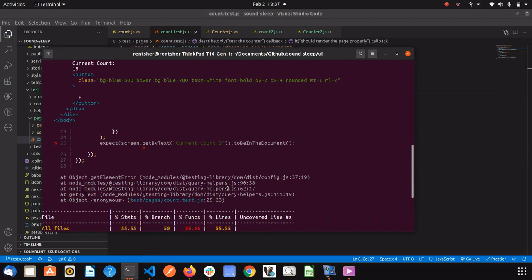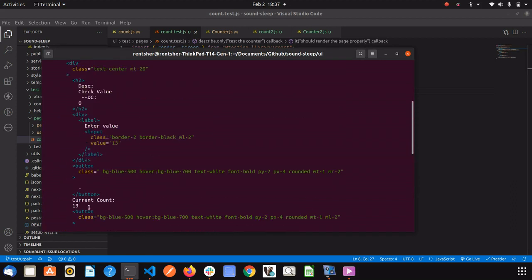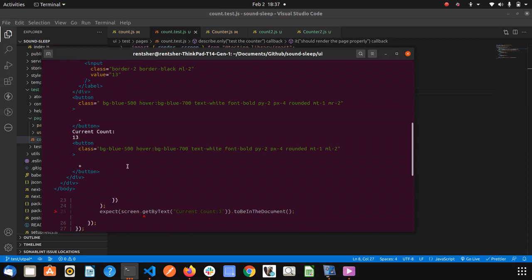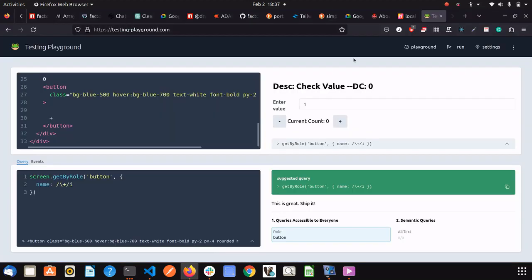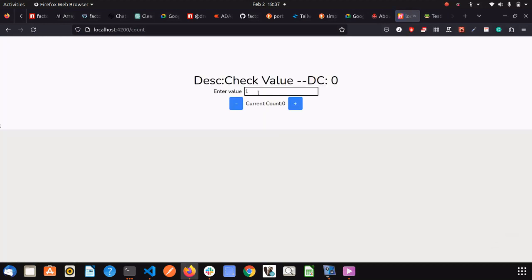It has failed: we don't have anything for getByText current count 3 to be in the document. Let's see the document also here. In the document we can see the current count is 13. How is it possible? So we just perform the same thing on our screen. What we have done is grab that input box, type 3 and click on the plus button, and it comes to 13. But we don't need this one. We just need to increment by 3, not 13.